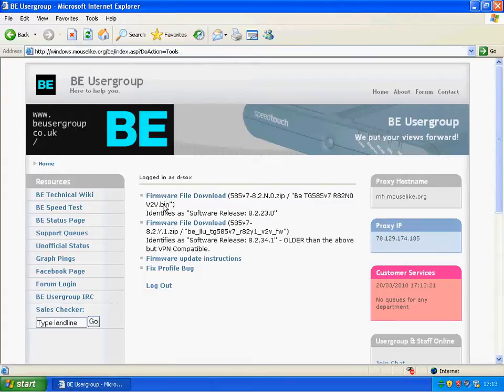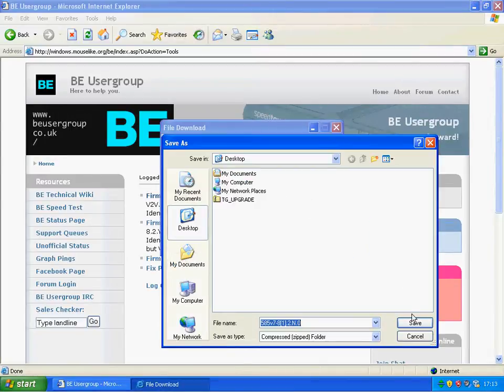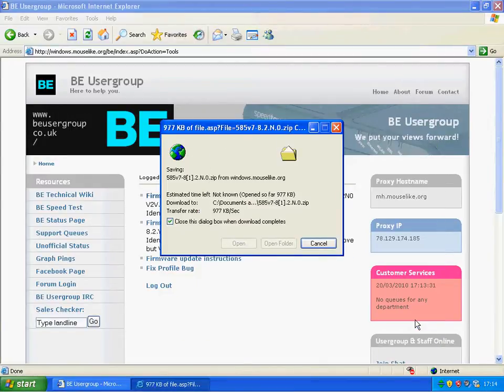At the moment, and this will obviously change with the firmware versions, there's two different versions. One supports VPN connections, the other one doesn't, but I'm going to go for the absolute latest one. Download the firmware file. Just wait for that to download.